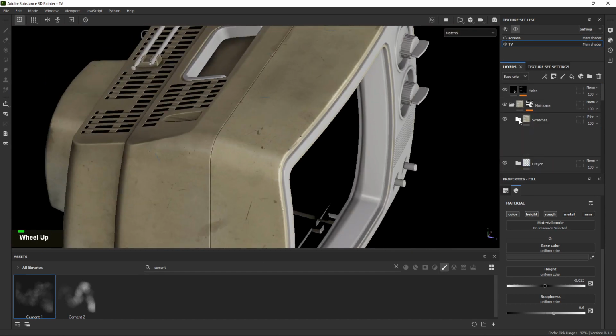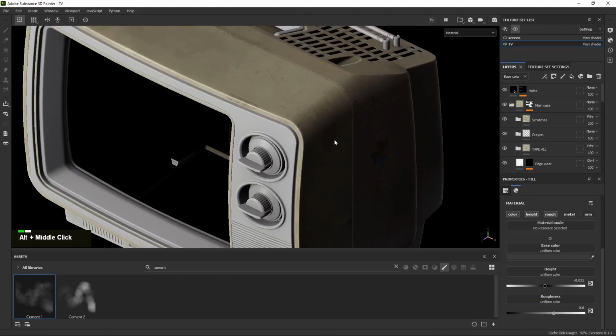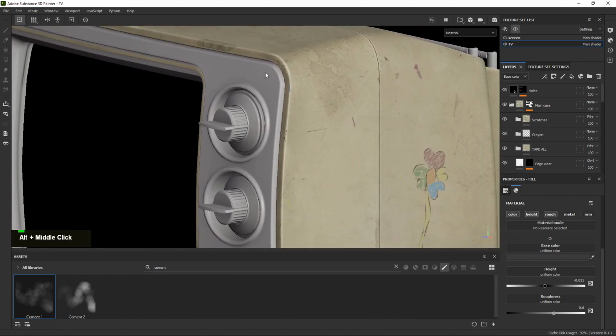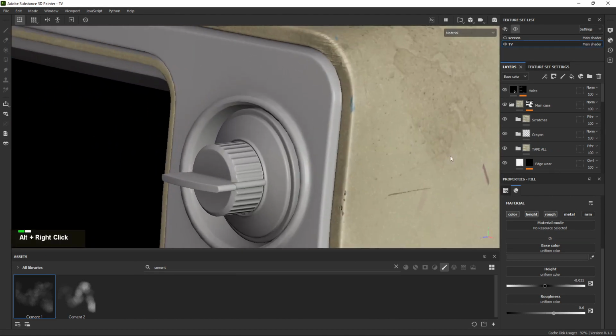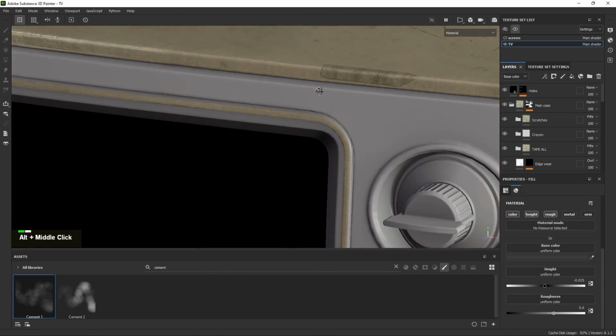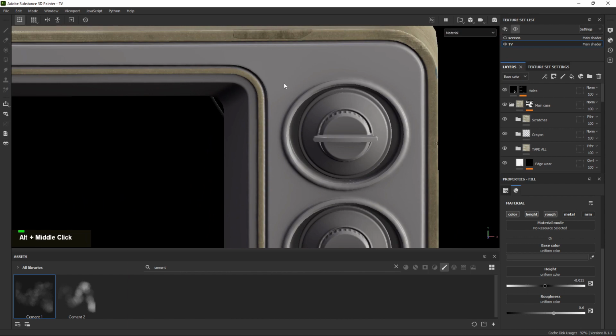Okay, so I think this is done for now. We still have to add like overall dirt and stuff, but in the next video, we're just gonna move on to this part, start painting this. It should not take too long, so I'll see you there.